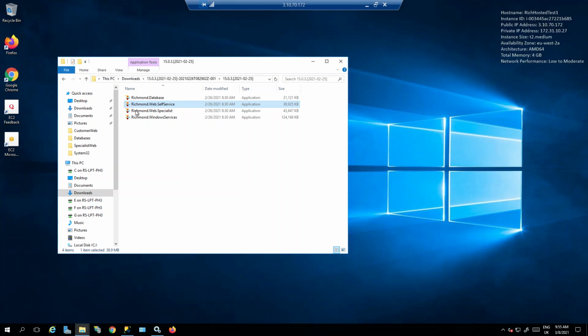Okay, so you've downloaded the Richmond installation files from our customer portal. So it's just four files: Windows Services, which is an upgrade to the common processing, email, and Active Directory sync tool, Specialist Web, Customer Web, and Database Upgrader module.